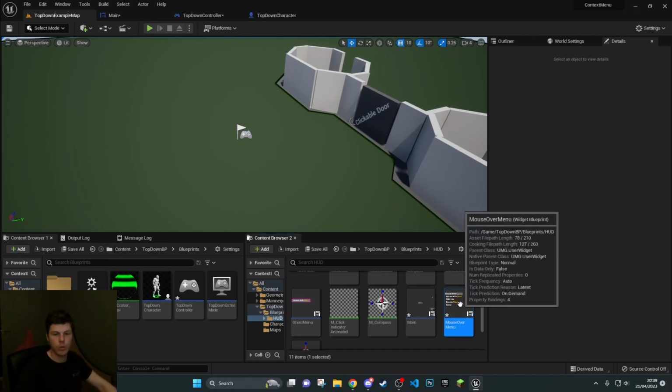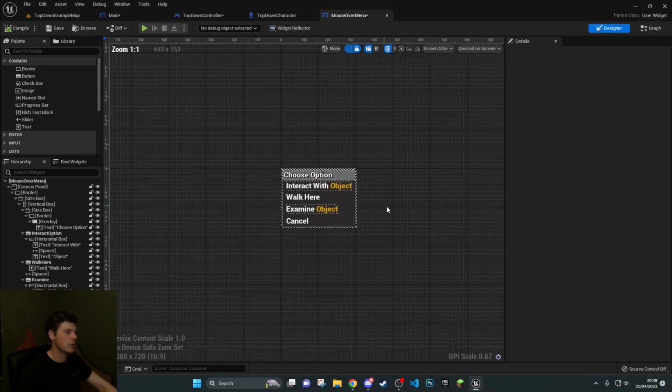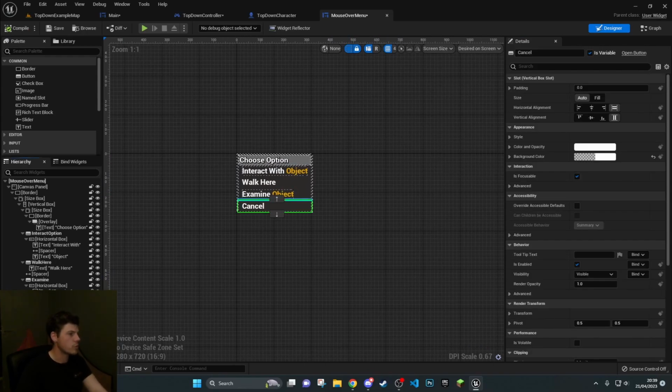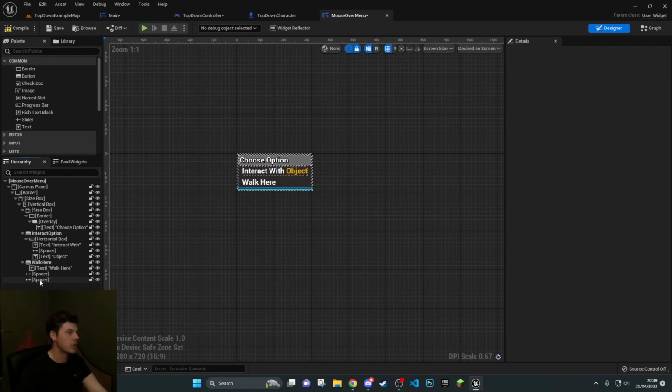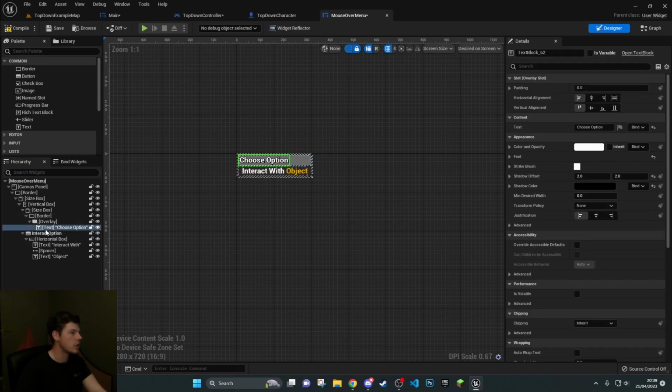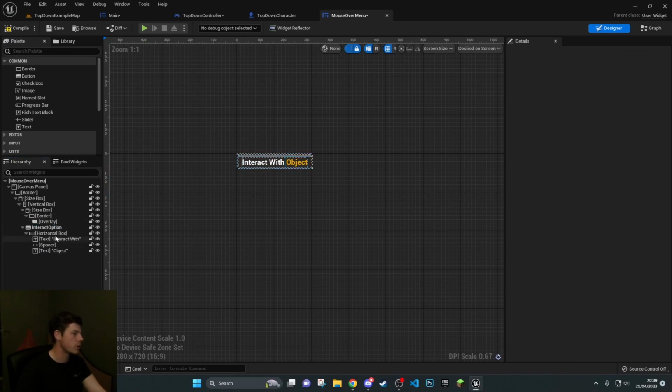So the mouse over menu, we're going to open that up. We're just going to make some basic edits to it. First things first, we do not need the cancel button, we don't need the examine button, and we don't need the walk here button. We don't need the 2 spaces at the bottom. We also don't need the choose option text, so we'll get rid of that.